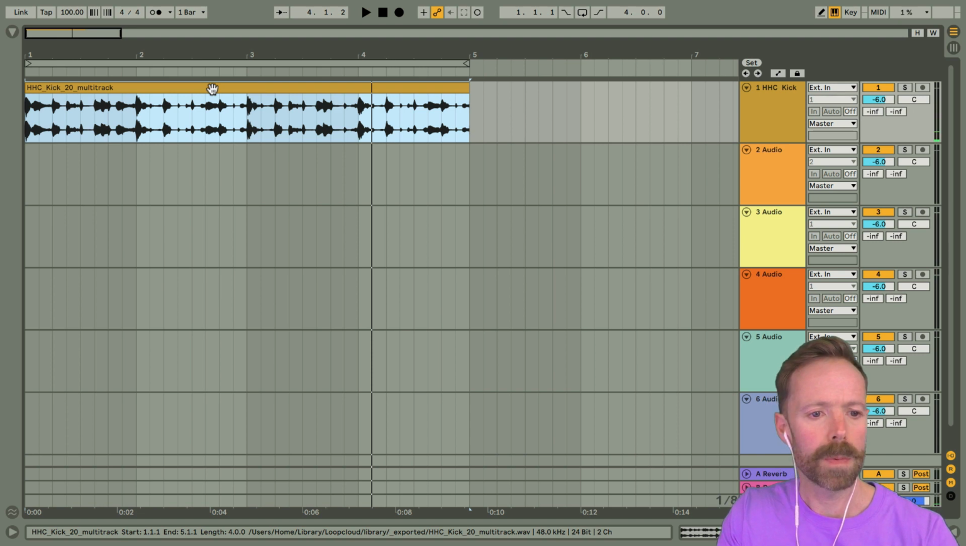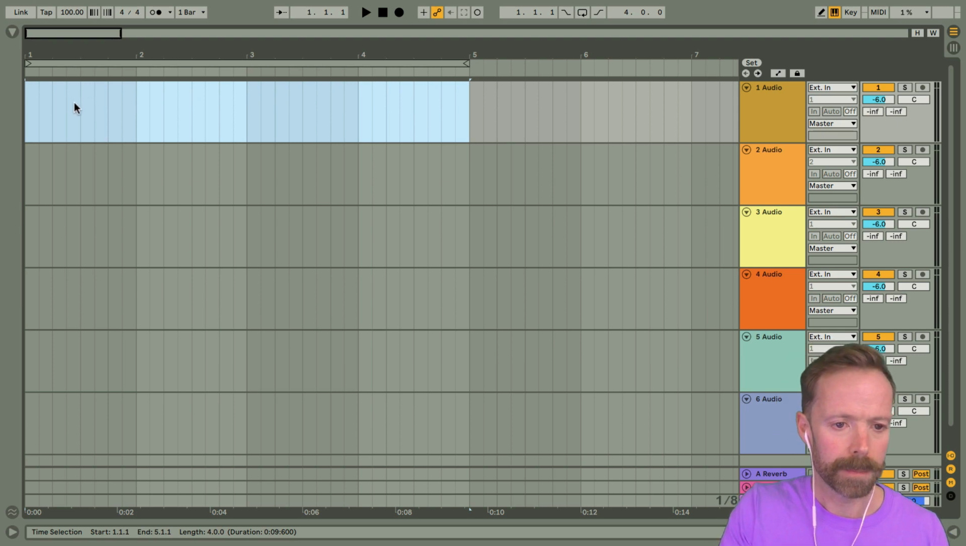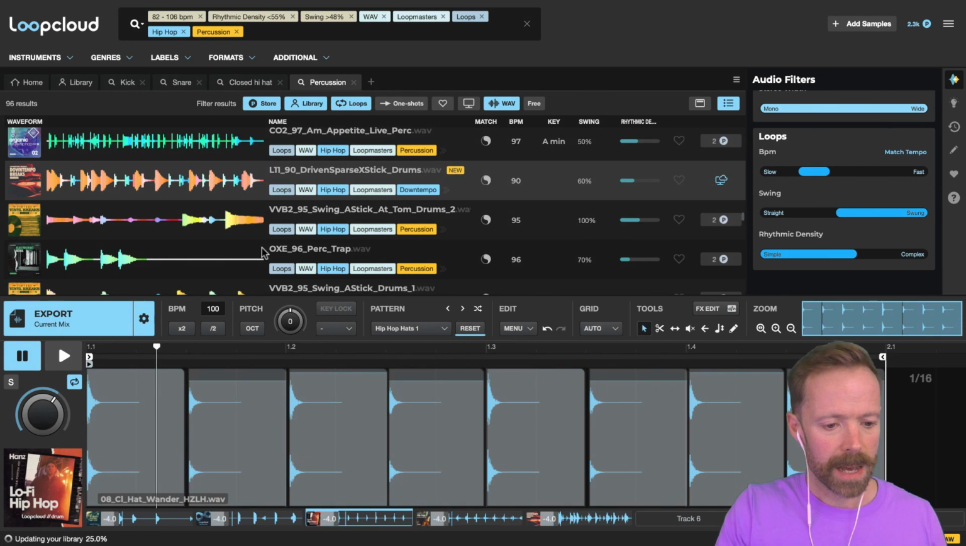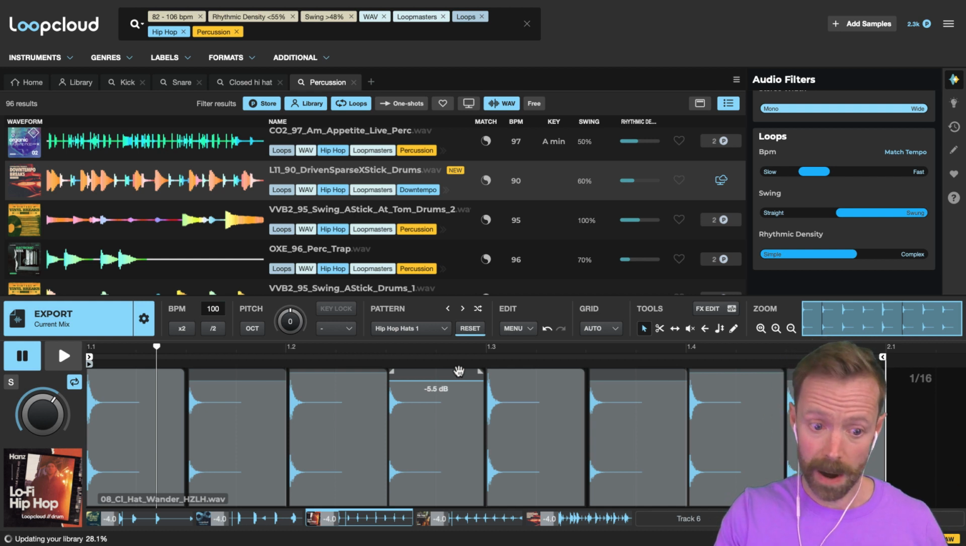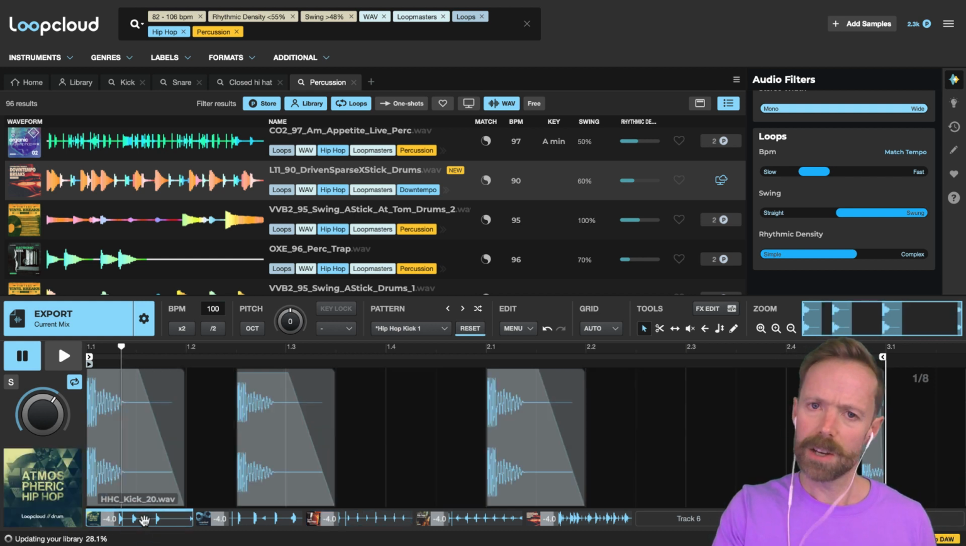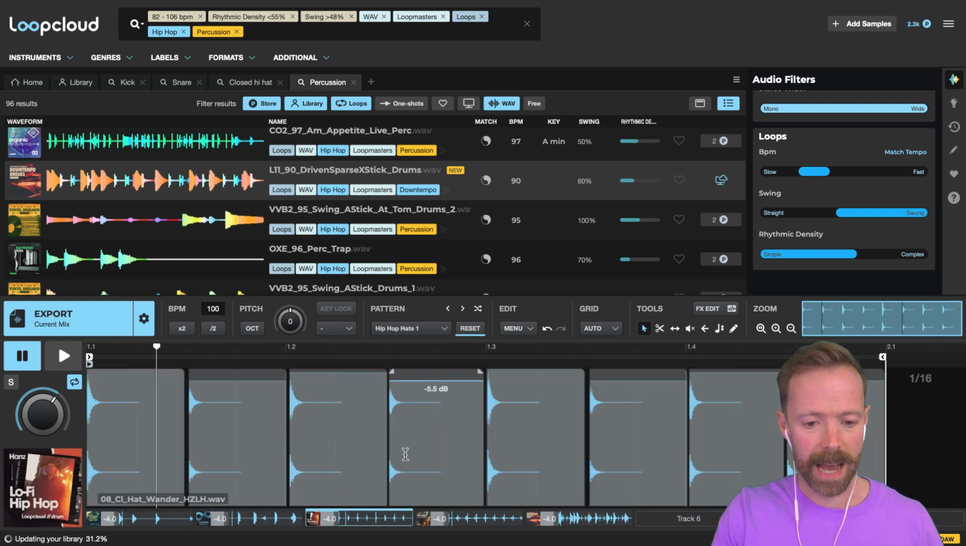Nice. But what we might like to do instead, I'm just going to keep this selected here and then hit delete, get rid of it. Switching back to Loopcloud, what I want to do instead is drag all of this audio out as separate files. For example, I want a kick loop on one track, I want a snare loop on another track, the hats on another track, and so on, just like we've been working in Live so far.